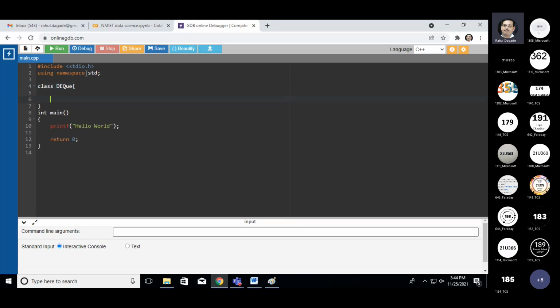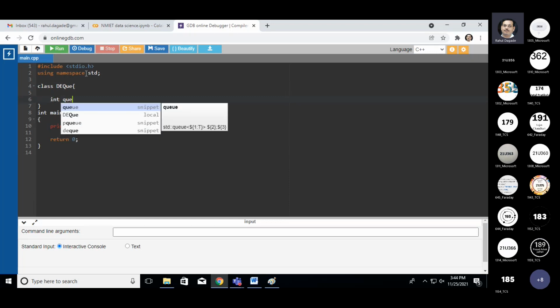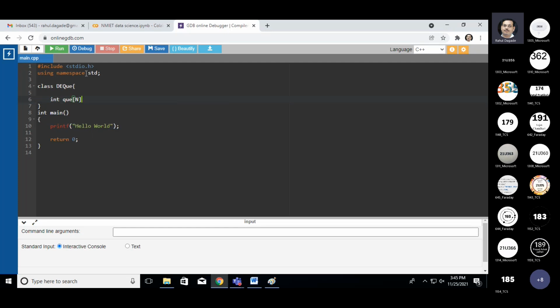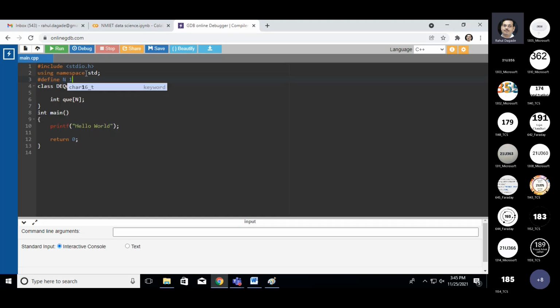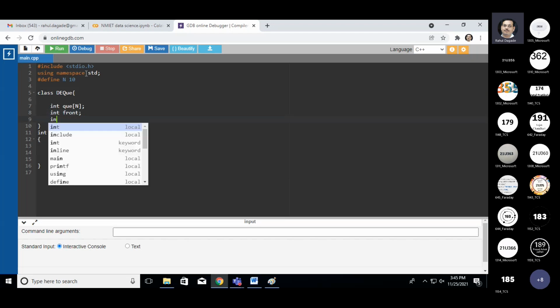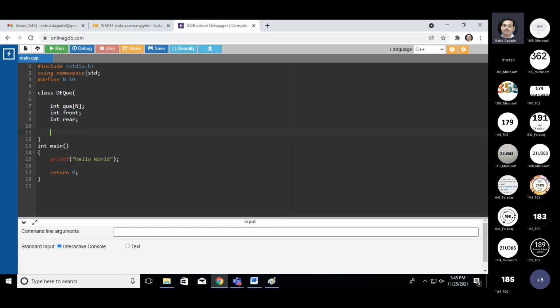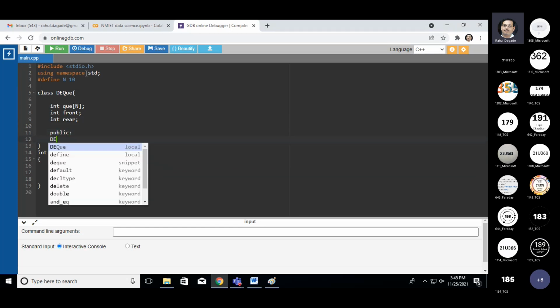So let's take an array of size n, integer q of size n. We will define it using the preprocessor, hash define n, some 10 locations. All right, hash define n 10. So int q[n], int front, int rear, and we'll have public functions. So we'll have the constructor DEQue.